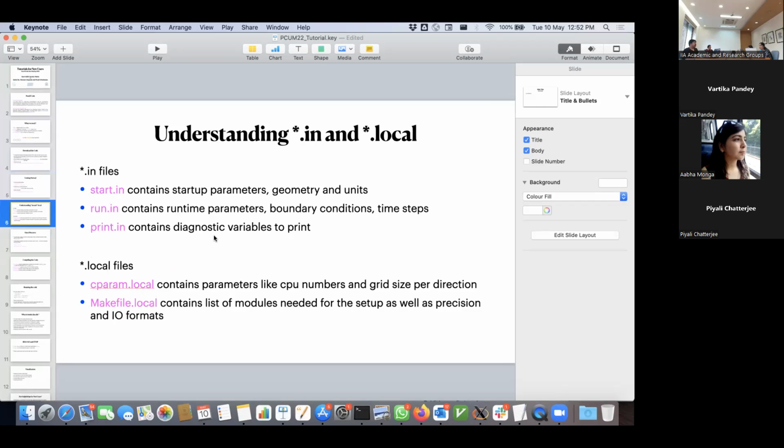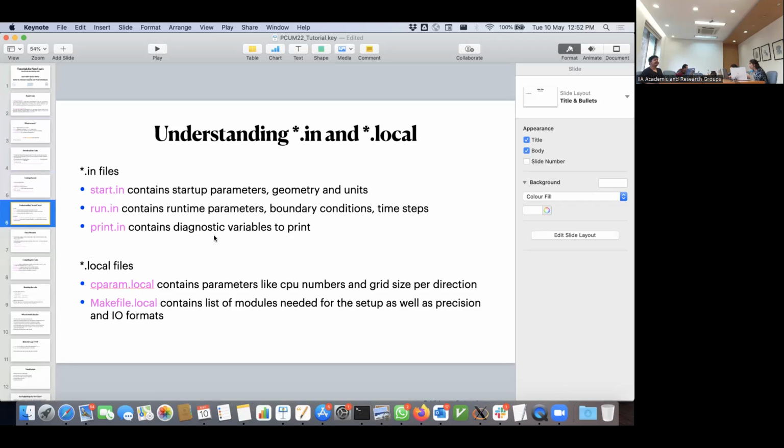We already told that there are a few files like start.in, which contains the startup parameters, geometry, and units. In this case, we have not mentioned the geometry and units, but by default, pencil code will choose the Cartesian geometry. run.in contains the run time parameters. It also contains the boundary conditions. As you know, it's lperi, the flag which chooses the boundary conditions, and the time step and the time units, like nt or dsnap, isave, these things.